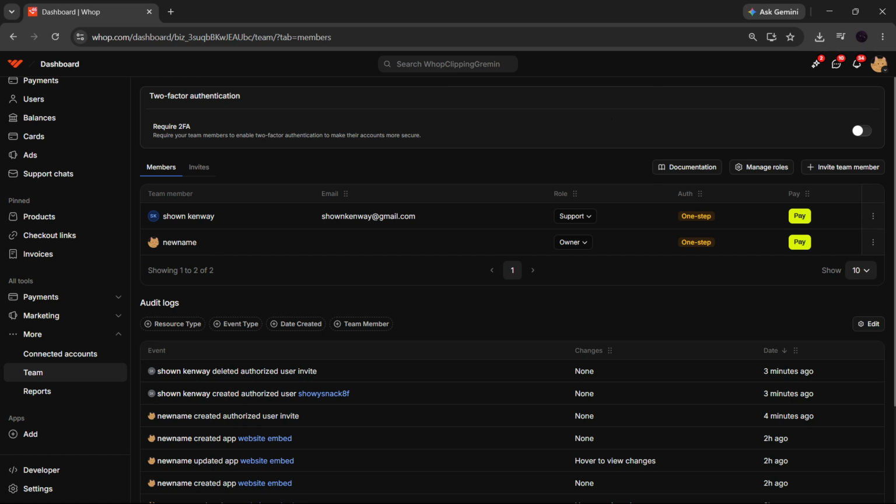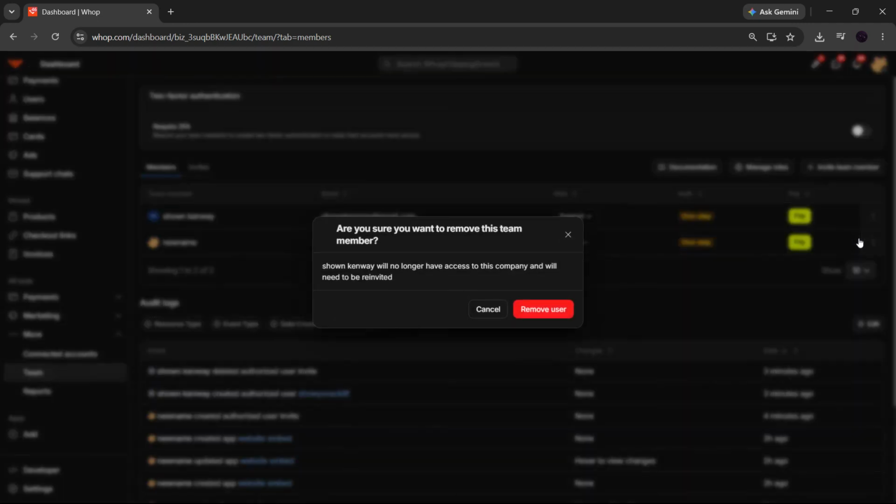Once you've found the team member or moderator you want to remove, look to the right side of their name for the 3 dots menu. Click those 3 dots to open the options for that user. In the menu, you should see an option such as Remove Member or Revoke Access. Select that option, and Whop will usually ask you to confirm the action in a pop-up window.